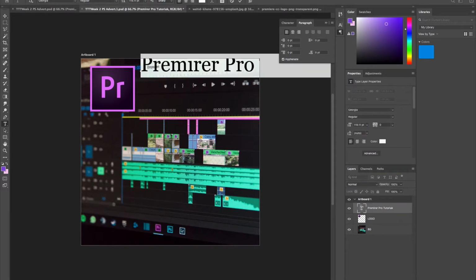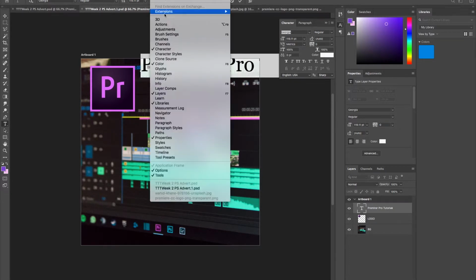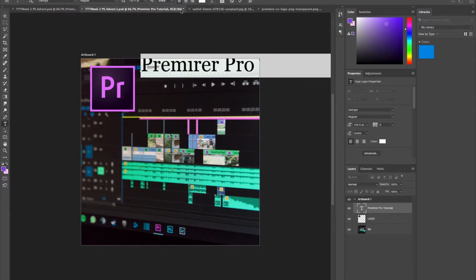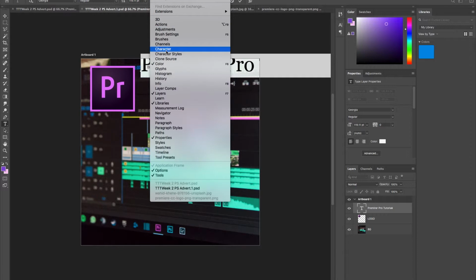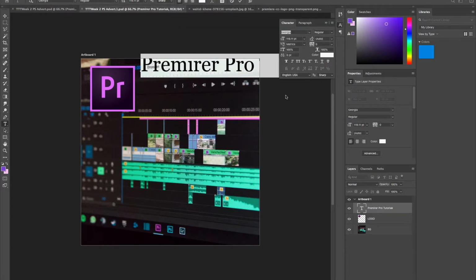I typed Premiere Pro tutorial, but you can't really see it all because the font is too big. This is paragraph, which is some of our positioning, and character. You can turn these on under the window menu if you want. You can turn them on, off and on. I like to have them up there because I use them all the time, especially when using text.